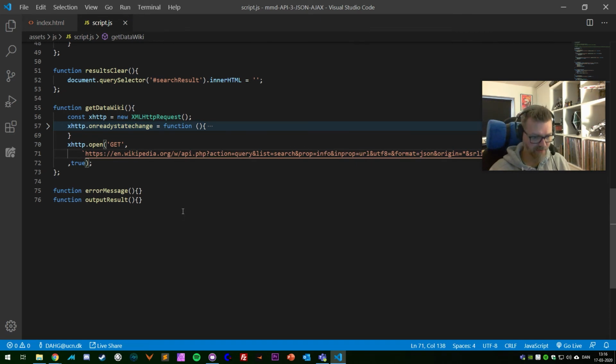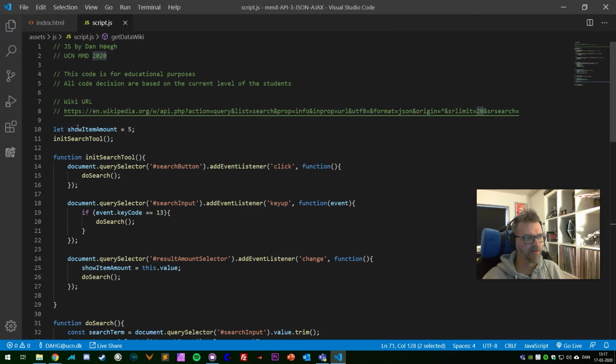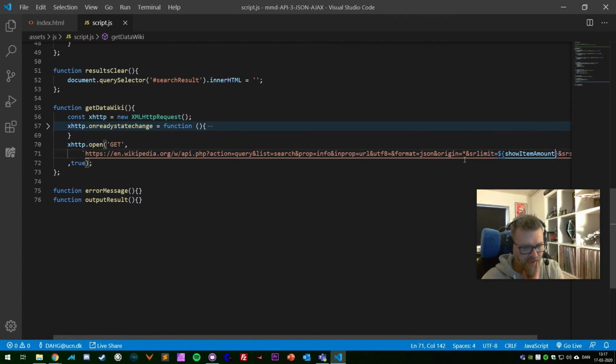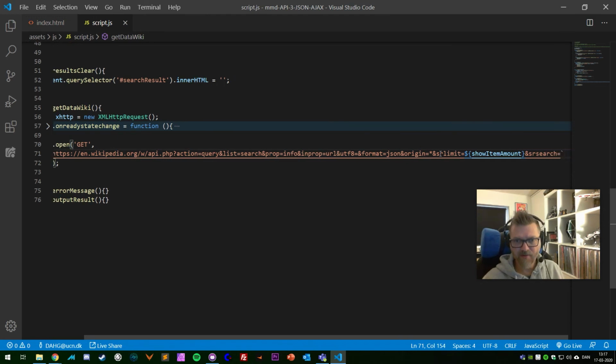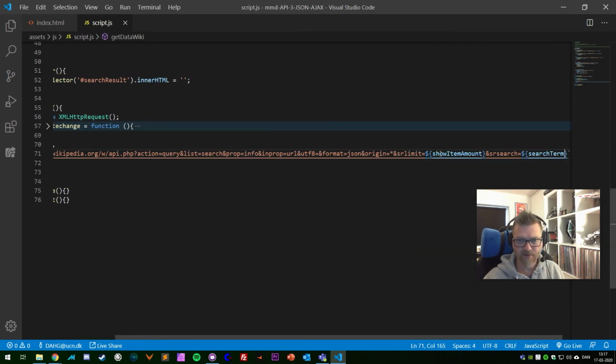And what we need to change inside of here is we need to use the search term and do the, let's see, I'll move my face here. SR limit is the search result limit, so that should be our variable from up here. That should be show item amount, that's in there. So let's swap out SR limit. We can do that by using $ and curly brackets and writing show item amount in there. And we need a search term which goes at the end here, so let's use $ and search term there.